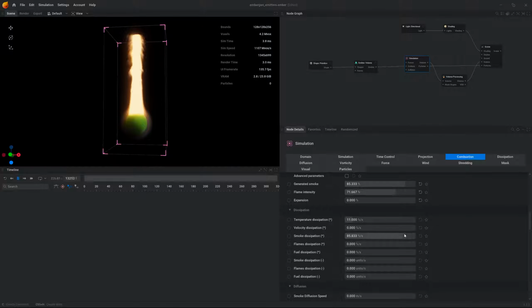If we increase the temperature dissipation, for example, and I will do it as well with the flames dissipation. I will increase dissipation for both of them. We will eventually notice that the flames will be reduced considerably. Now, same for the smoke. If we increase the smoke dissipation, we will reduce the life of the smoke overall.